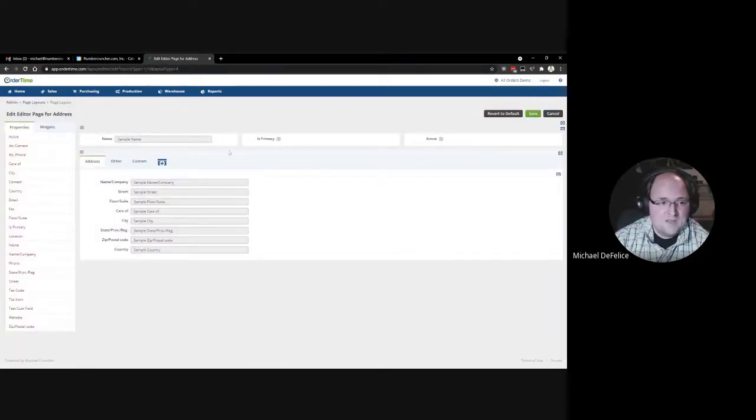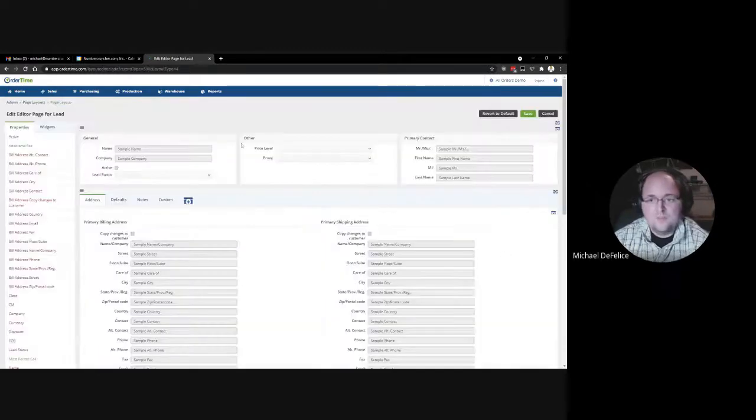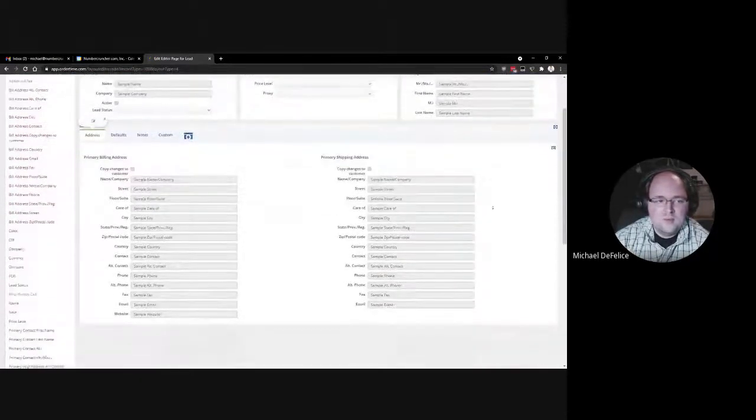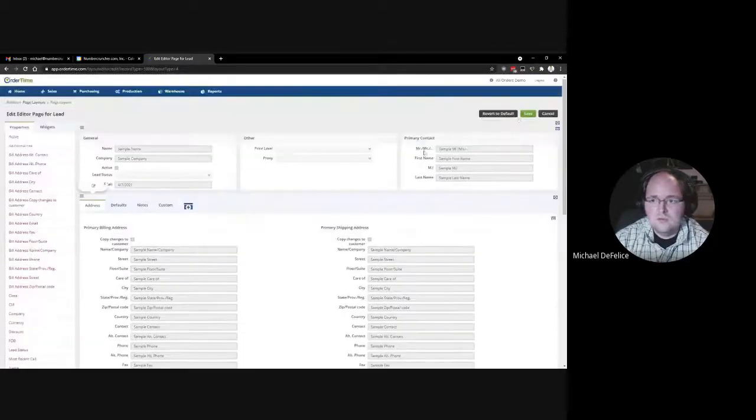I clicked on the wrong one. There we go. So I find the lead editor, and there it is right here. You can see that it hasn't been used yet. The ones that are in red are already somewhere on one of these tabs. The ones that aren't red haven't been used. They're not displayed anywhere. So here's most recent call. And let's say, where do I want this? I'm going to put this under the lead status. So I'm going to drag it up here, most recent call, save, go back to page layouts.